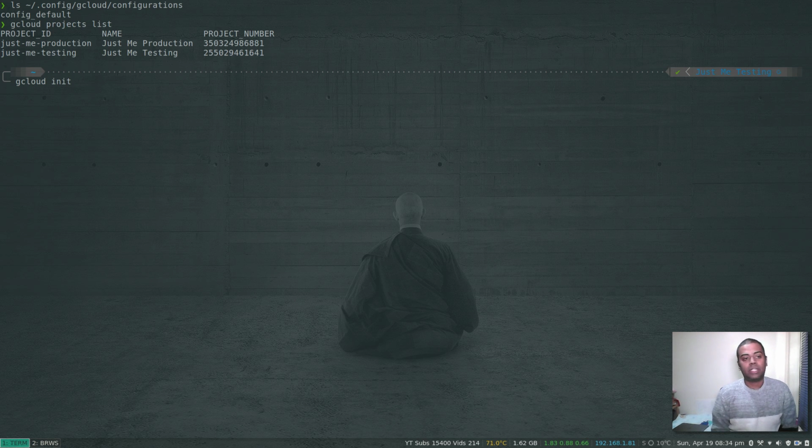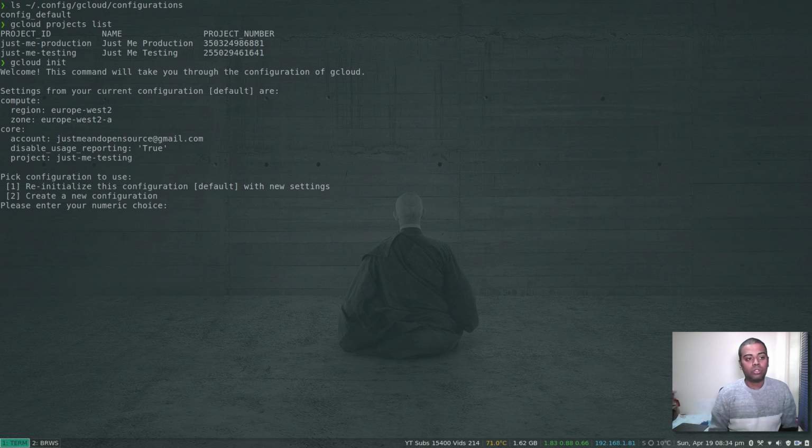I'm going to do gcloud init again. We've already done the gcloud init for the first account, so now when you do gcloud init again, it's going to give you some options. The first option is, do you want to reinitialize? It already found that we are using the default configuration here. If you want to change some settings, or change the account that you want to connect to, or any sort of changes, you can go with option 1 to reinitialize it. But we're not going to go with that one. We are going to create a new configuration.